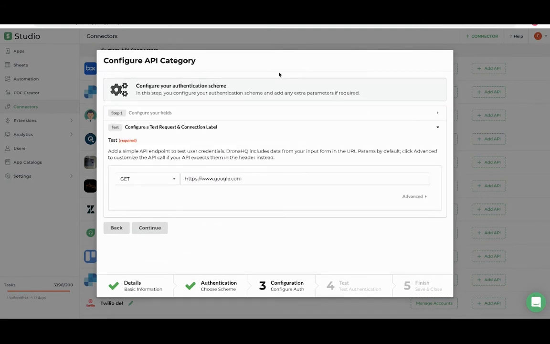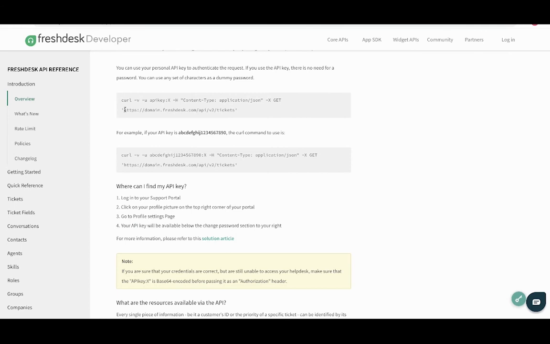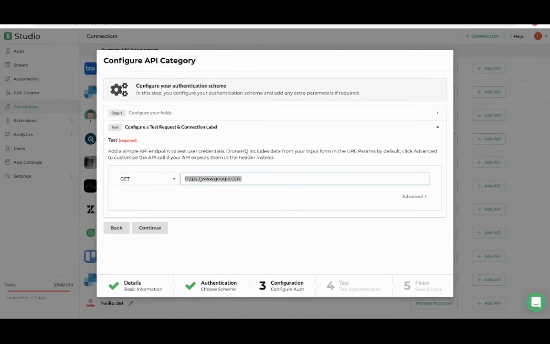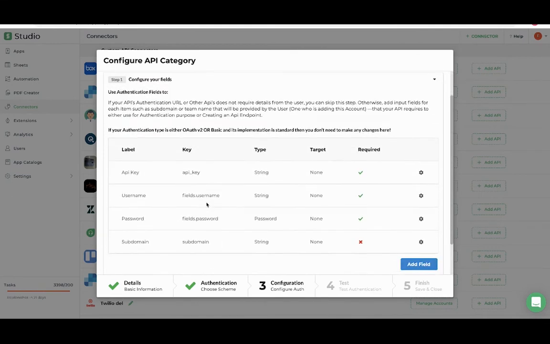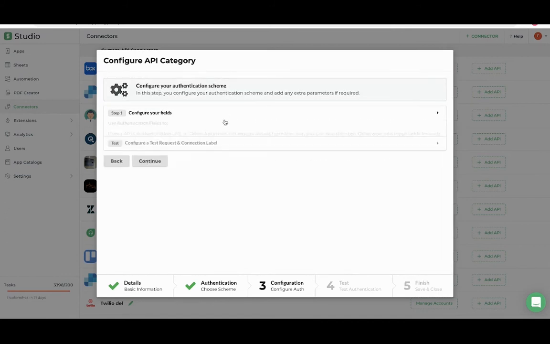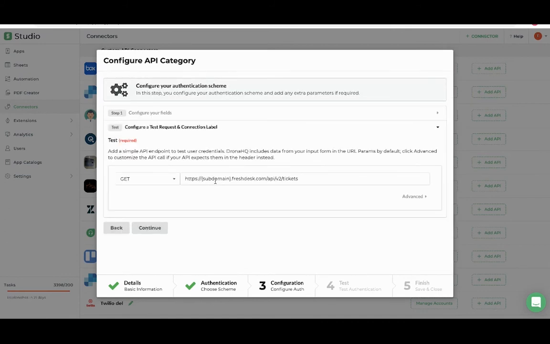For adding a test request, we can see here our API endpoint which will return the list of tickets in my account. Let me copy and paste it under test connection. Now the domain can be replaced with the subdomain key enclosed in single curly braces. What this will do is whatever value of the subdomain the user has entered will be replaced when the test connection API gets called. There are no other parameters required for this API, so we can skip this advanced section and click on continue.